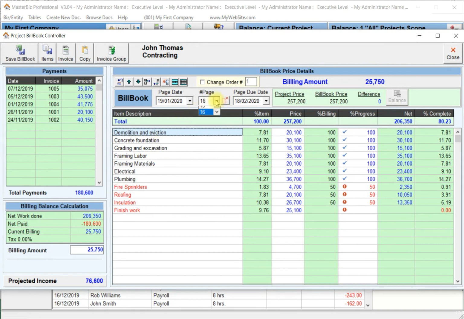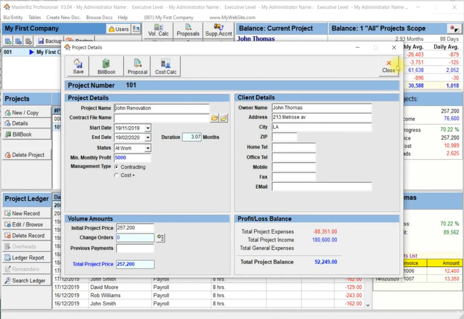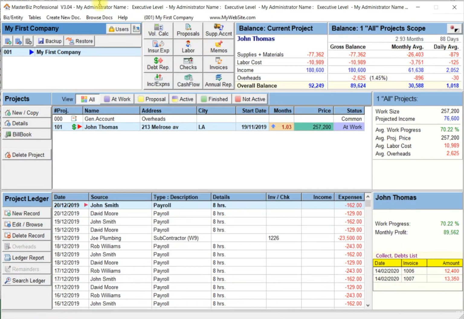Changes to the bill book are saved with a new bill book page number, and selecting an earlier page number will display that previous version of the bill book, although we can only modify the current bill book version. Let's get back to the main screen.